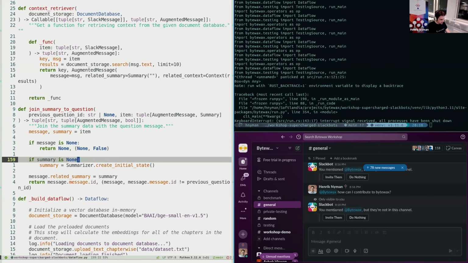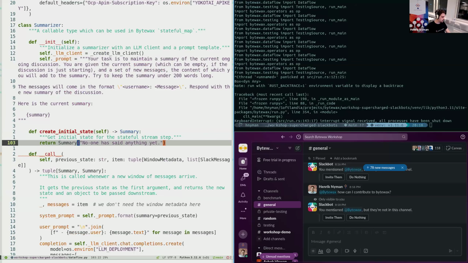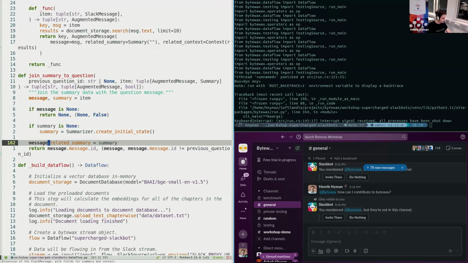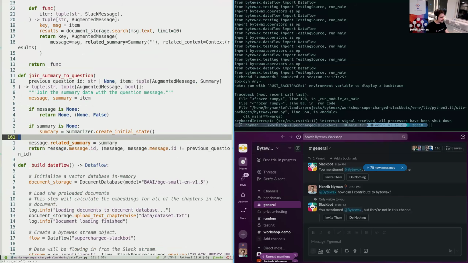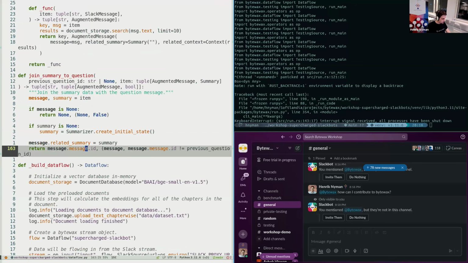If we don't have a summary, but we got a message, that means that someone asked a question from the bot, but there has not been any discussion on the channel yet, so there has been no summary. So in that case, we just use the initial state of the summary object, which effectively is no one has said anything yet. Then we augment the message with the summary. So we just attach the list or the string into the message object so that we can have it passed on as one object instead of a tuple. Then we return the message ID as a new state for this one.